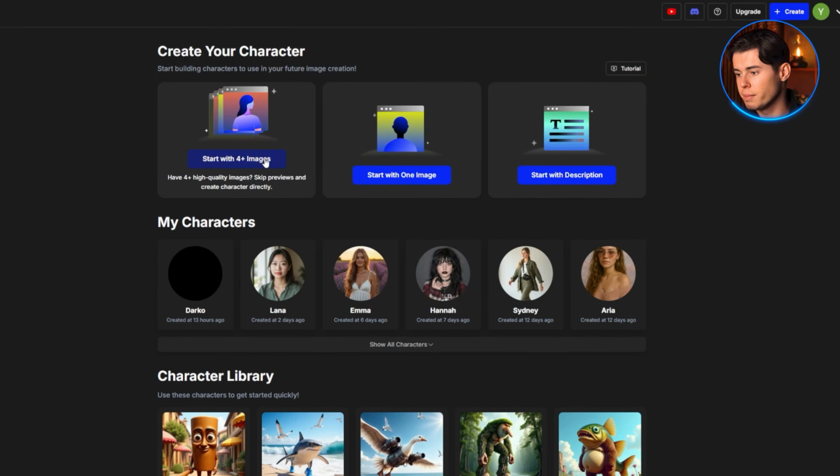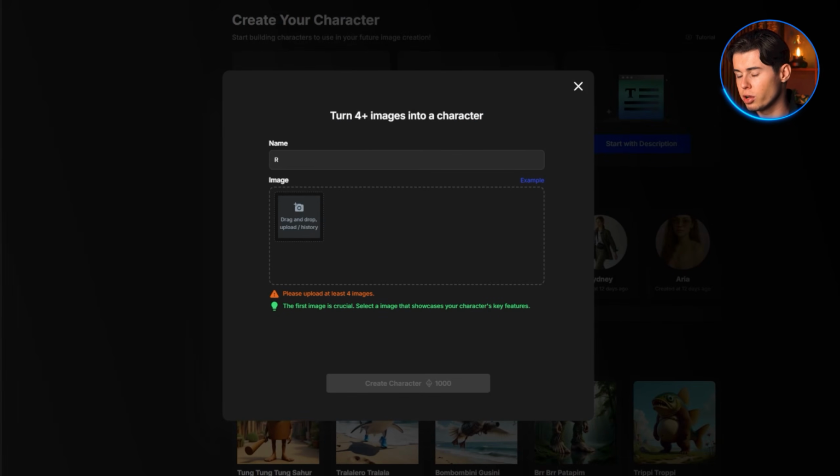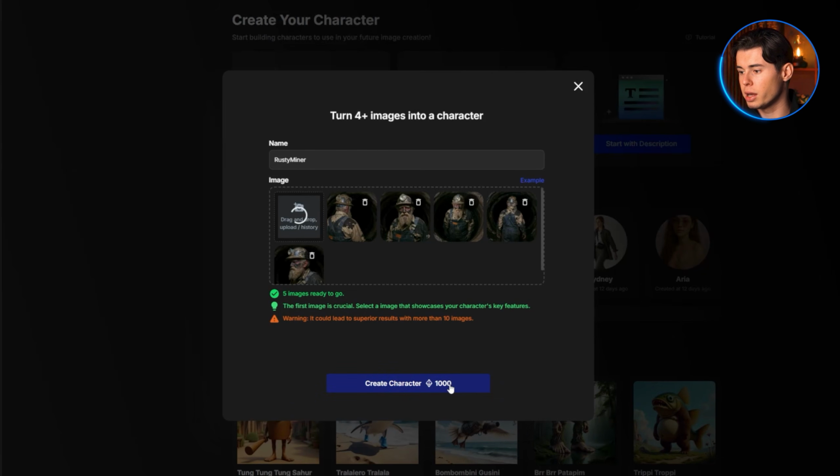This gave me a good starter pack, enough to train a much more robust character model using the multi-image method. I upload all of them. Now OpenArt asks me to name the character. I'll call this one Rusty Miner. Once that's done, I click create character, and now OpenArt begins processing.